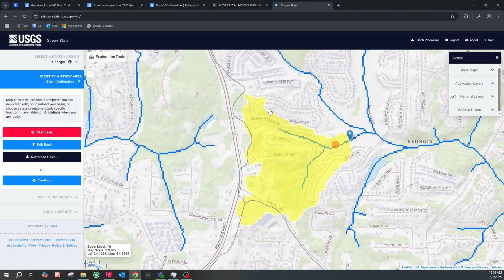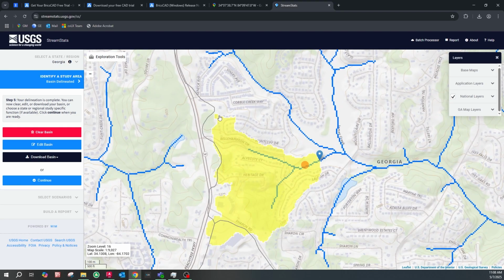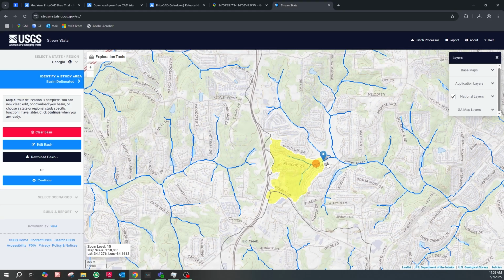Okay, now it's delineated our basin here. As you can see, this area inside the yellow is the area that's draining basically through our site and exiting our site into the creek here.